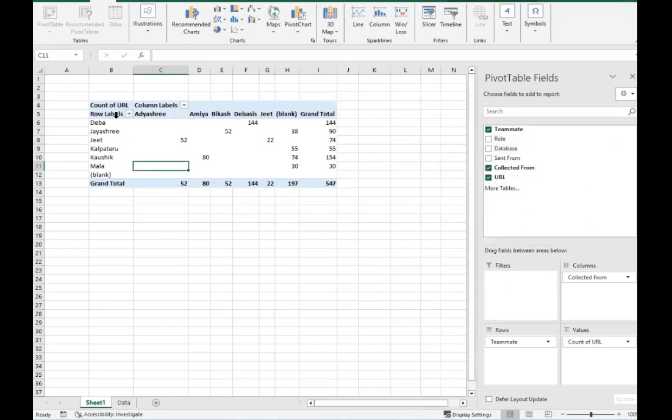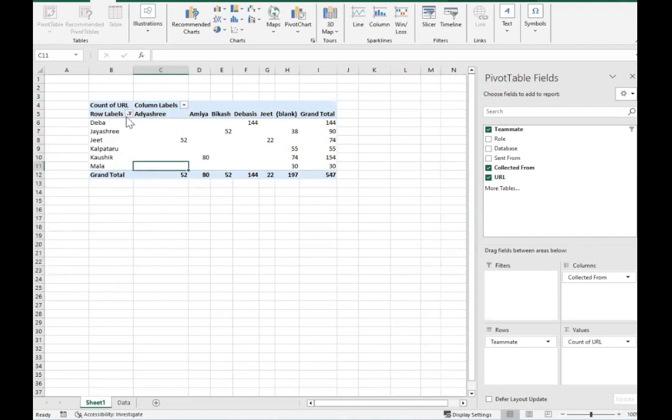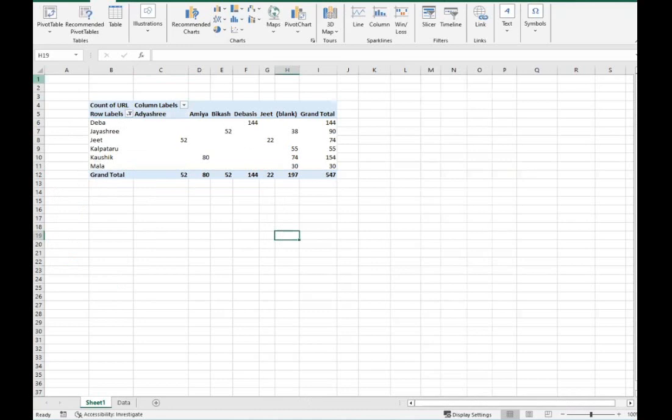Suppose I don't want blank, simply you can select here and uncheck blank, so the blank will go away. So this is how you can build one pivot very quickly, and it's very useful when you have large data sets.